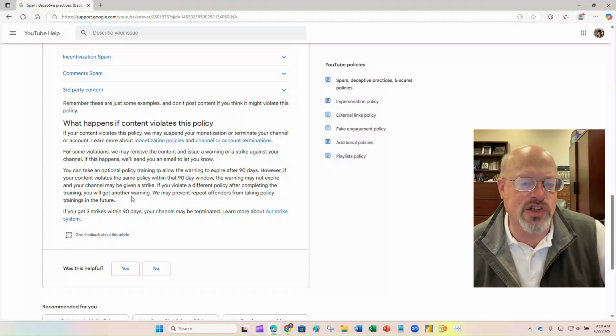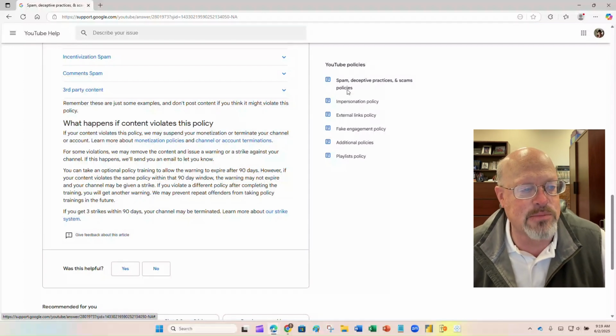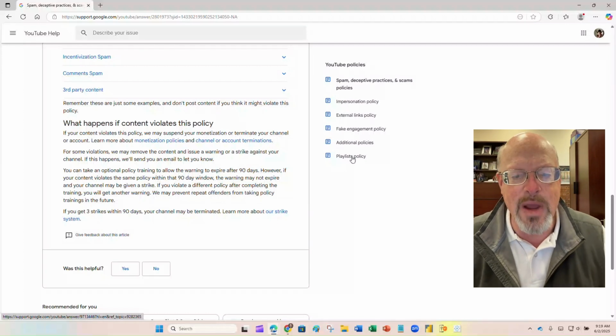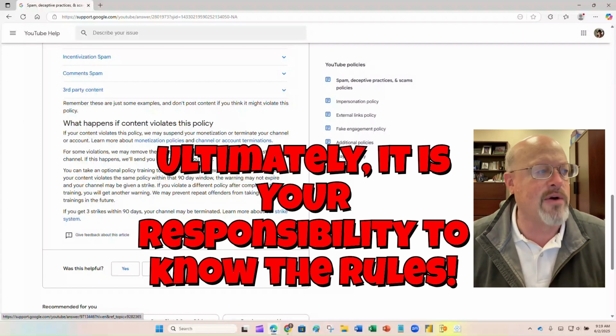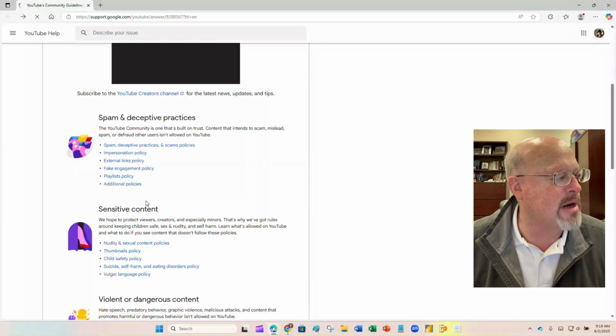So this is the structure for all of these. I'm not going to go through each of these items over here, the spam, deceptive practices and scam policy, the impersonation policy, external links policy, fake engagement policy, additional policies, and playlist policy. I want you to go through those and read those. I think it's really important that you educate yourself on what's allowed and not allowed on YouTube. However, I do want to go back and look at a couple of other items.